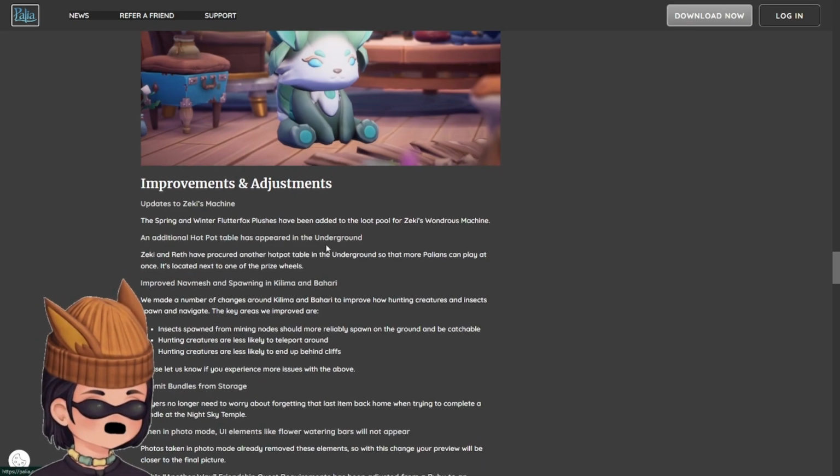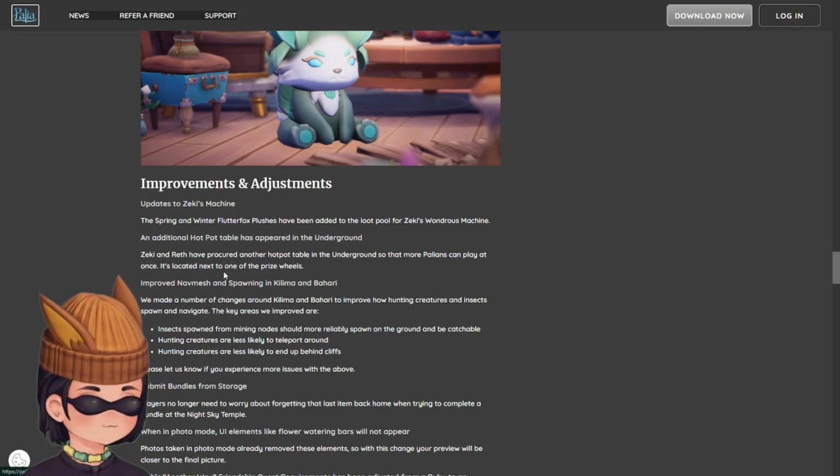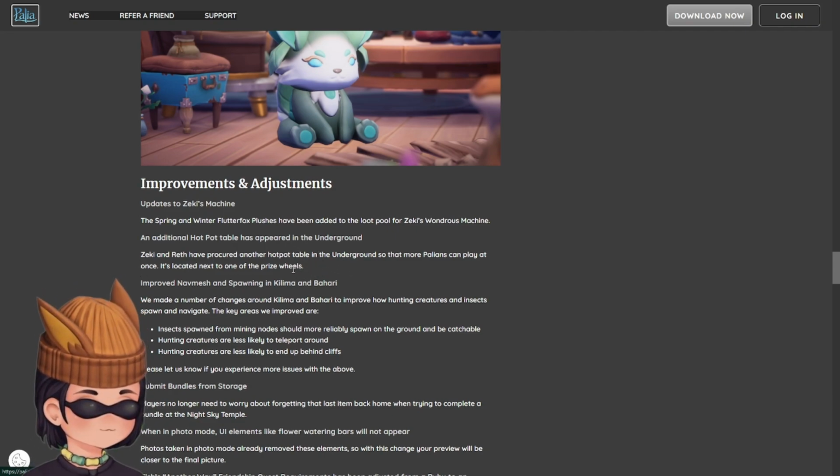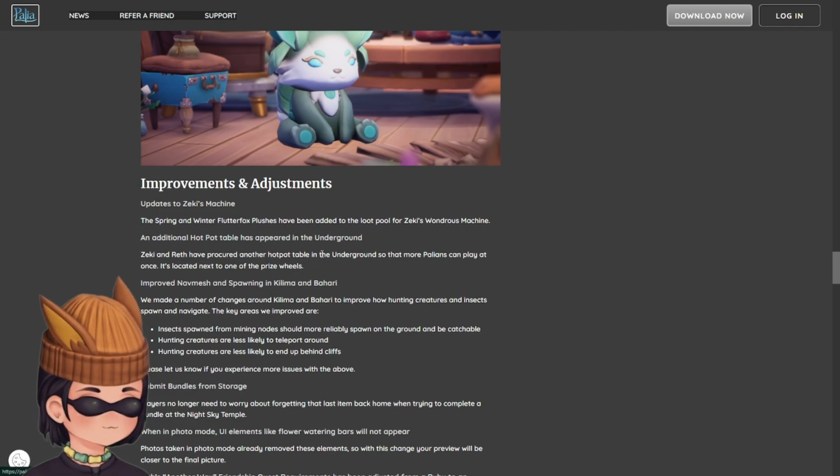An additional hot pot table has appeared in the underground. Ooh! Zeki and Wreath have procured another hot pot table in the underground so that more Palians can play at once. It's located next to one of the prize wheels.